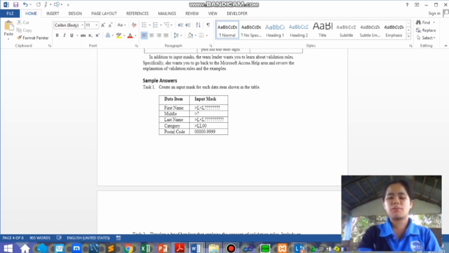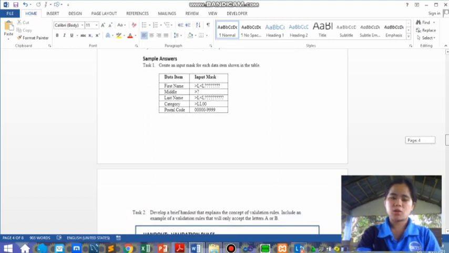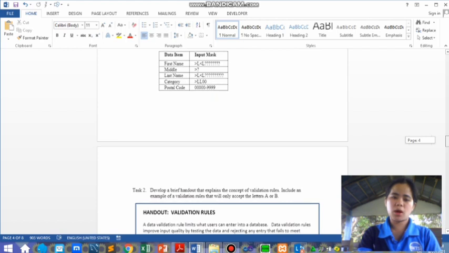So input mask is very important because it helps you to make sure that there are minimal errors when it comes to data entry. For another example, you might use an input mask with a field that stores phone numbers so that Access requires 10 digits of input. If someone enters a phone number without the area code, Access won't write the data until the area code data is added. So that is what we mean by input mask.